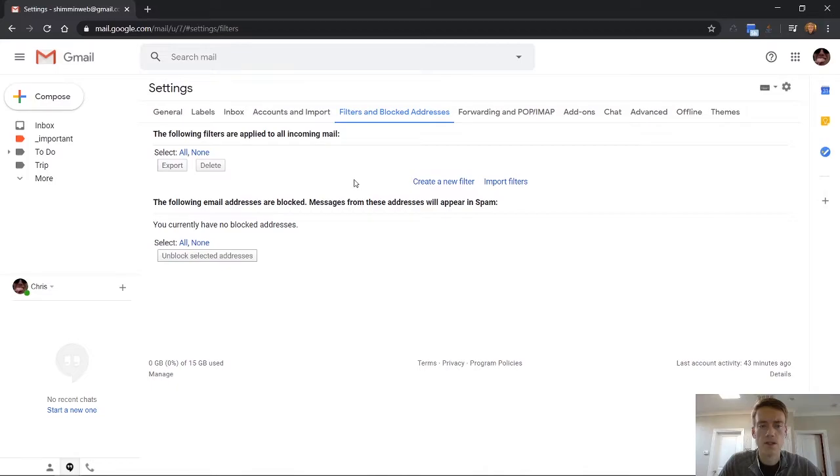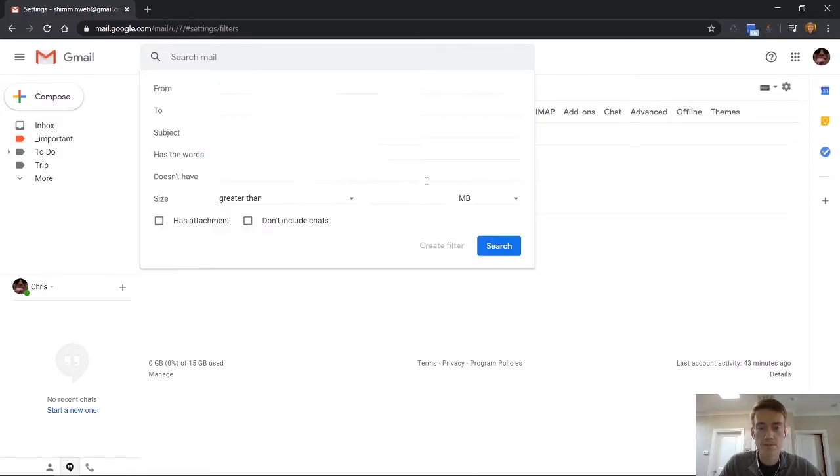So let's create a filter. Filters are great to prevent things from going into spam. They're a great way to organize your mail, I guess, and clear up that inbox.